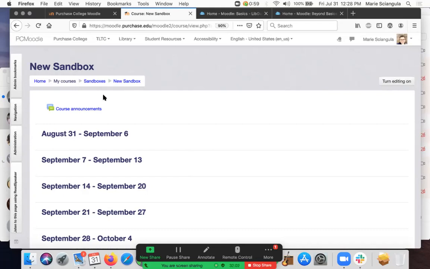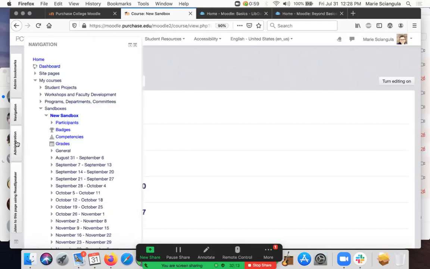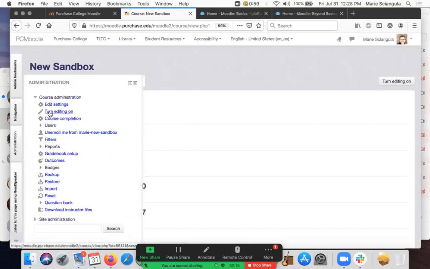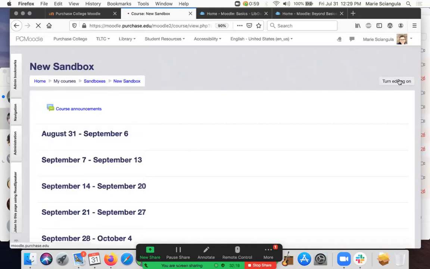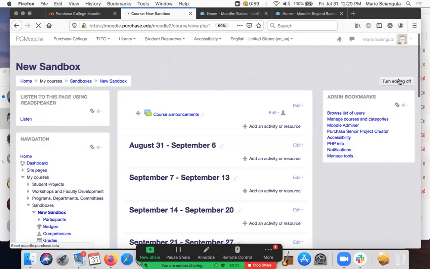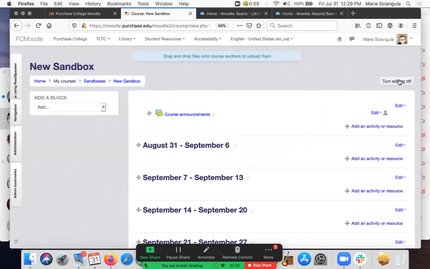You can turn your editing on one of two ways. You can either hover over the Turn Editing On block on the right-hand side, or in your navigation area, in your administration area, you have a Turn Editing On link. The easiest way to turn editing on is just to hit this block up at the upper right-hand side, and now the page refreshes, and all these things happen.